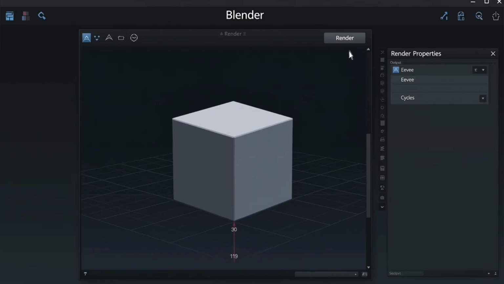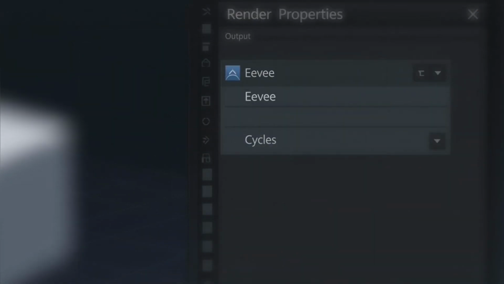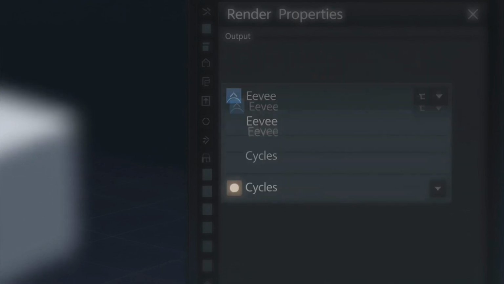Render a test image with F12. In the render properties, choose Eevee for fast previews or Cycles for realism.